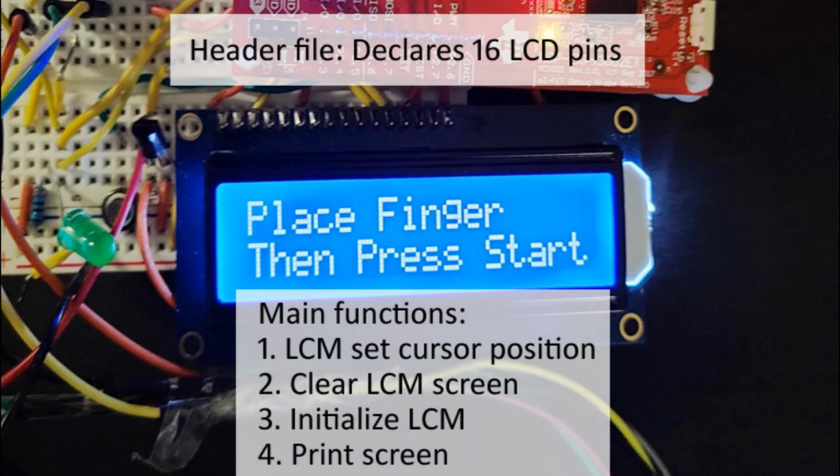The LCM set cursor position was used to set the row and column for each character that would be placed in the LCD. In the clear LCM screen, we cleared any characters that would be displayed on the LCD. In the initialize LCM function, we set and initialized the values that would be obtained from the pulse oximeter, and in print string, we used this to print specific characters onto the LCD screen.